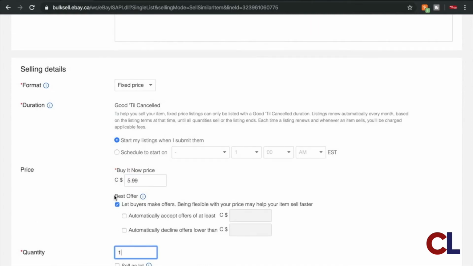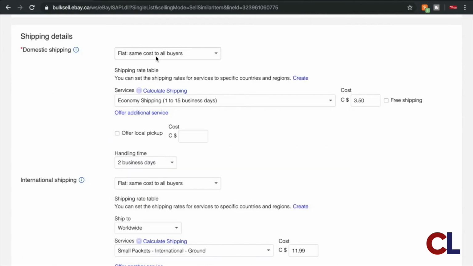Quantity I always leave as 1, and I always let buyers make offers. Look at shipping here. I just do flat, exact same rate to every single buyer because in Canada you can ship a video game in the slot for $3.50 no matter what.